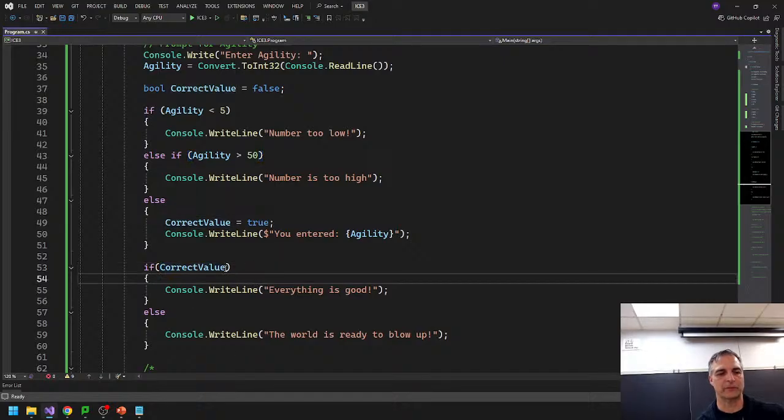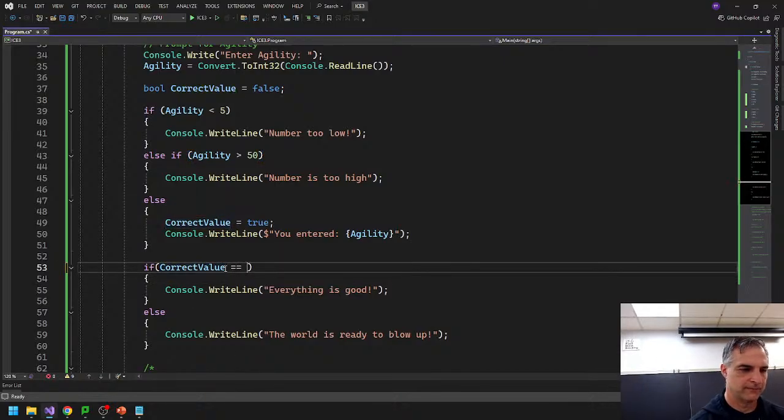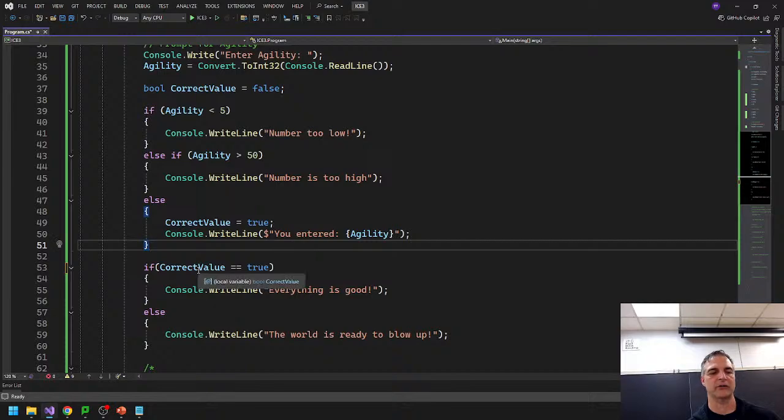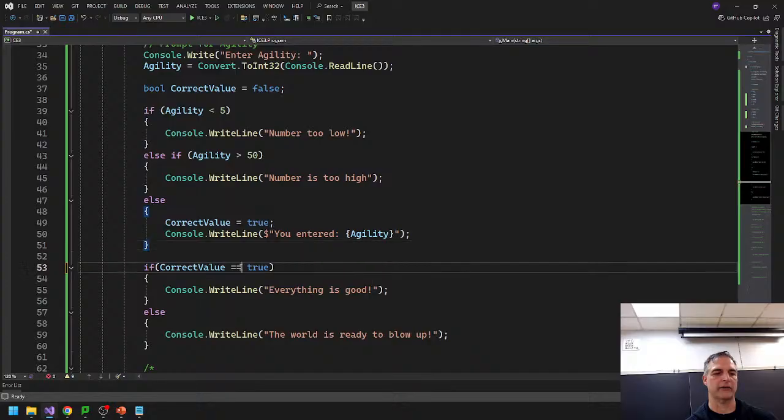Oh, you mean you're expecting me to do this? Yeah. I was hoping someone would say that, right? This is the explicit way of saying if correct value is true, right? Because we're making a comparison. Correct value evaluates to whatever the value is, and then we do the comparison. This is the comparison operator. We're comparing the thing on the right side with the thing on the left side, right?